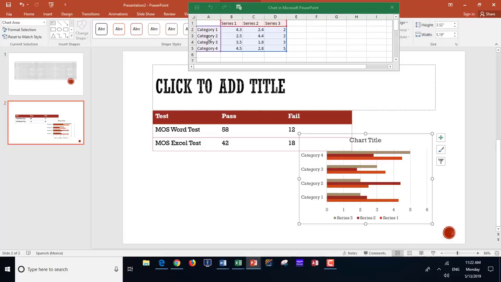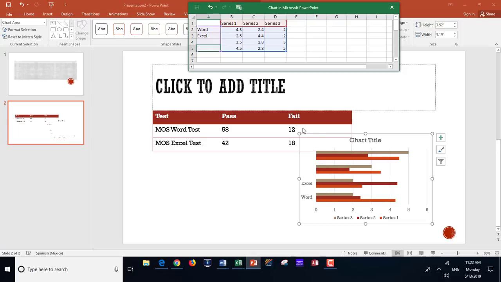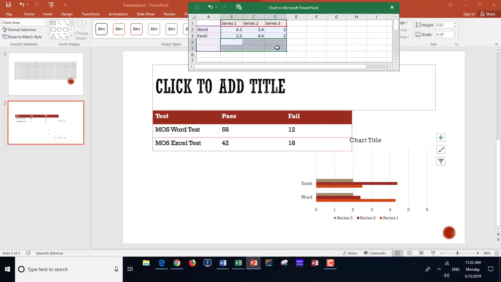You'll notice how it says category 1, 2, 3, 4. That's what's showing up over here on the side. And series 1, 2, 3 are these colors. So we're going to type right here the MOS. Well, I'm just going to put Word and Excel. Now you'll notice that we still have category 3 and category 4. If you delete these, that's fine, but you still have these bars. And even if you delete these numbers, you're still going to have this space.